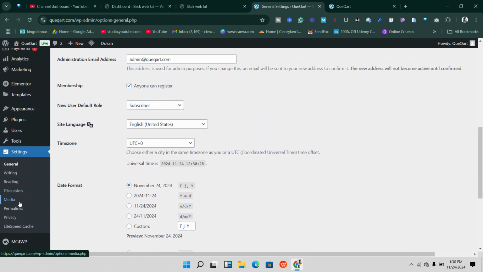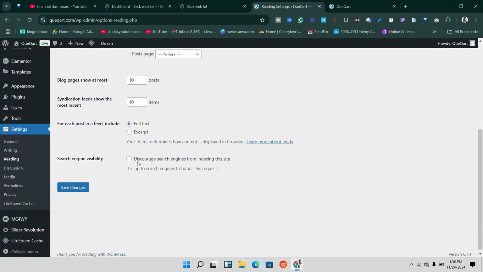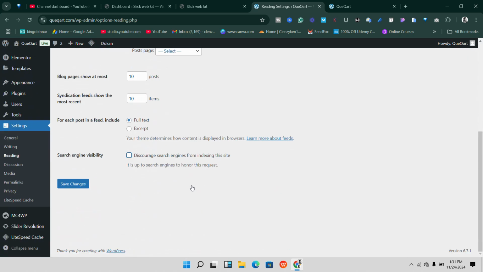Another thing you can do is go to settings and go to reading. Once you go to reading, just scroll down, and you're going to see this place that says search engine visibility. This checkbox says discourage search engines from indexing the site. You must make sure this is unchecked. If this is checked, that means your site won't be discoverable on search engines. Make sure you uncheck it and save. Okay, make sure it's unchecked, and save.